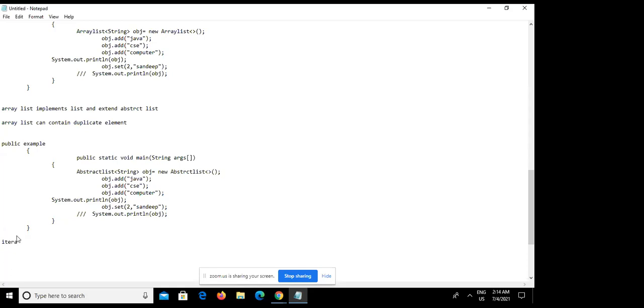So there are two types of iterator. Hello, sir. हाँ बोलो. सर हम लोग सर यहाँ पर स्ट्रिंग क्यों ले रहे हैं सर? मतलब जो array list है, String. मतलब जो वो स्ट्रिंग क्यों ले रहे हैं सर?